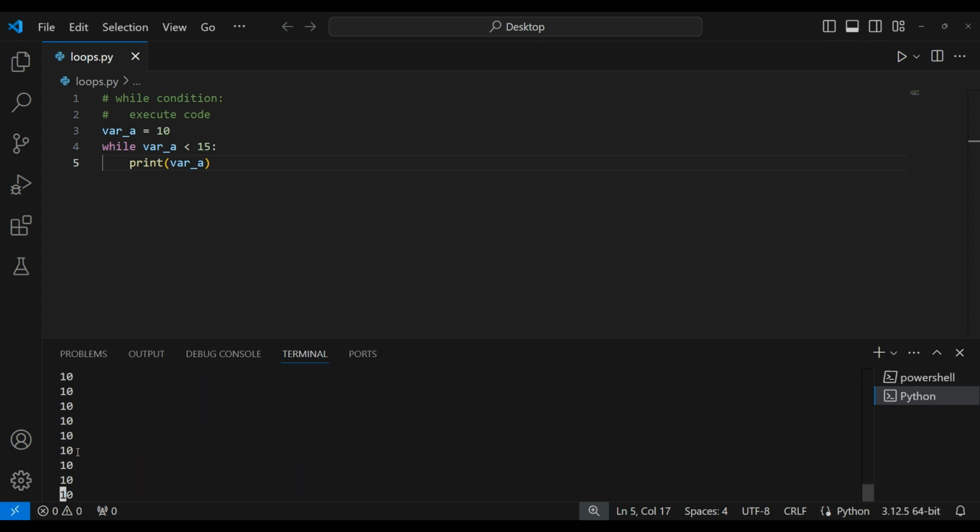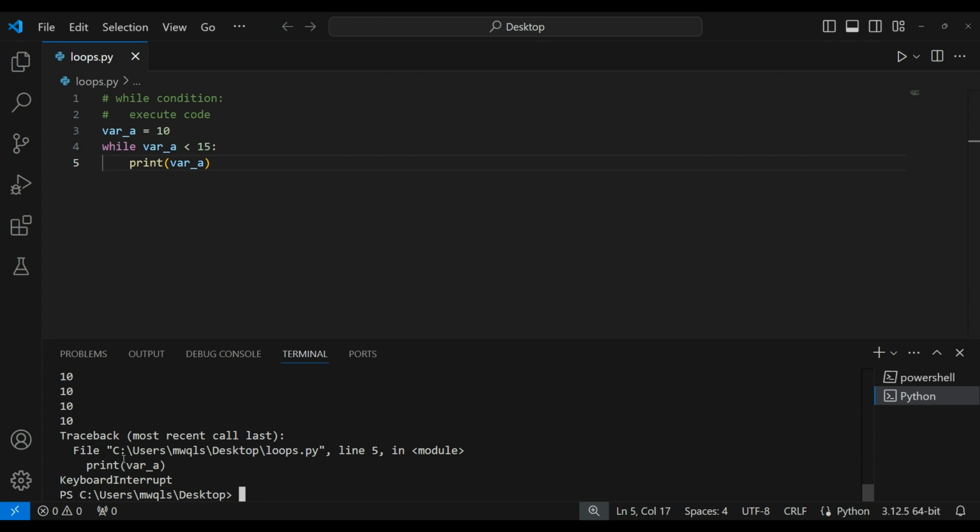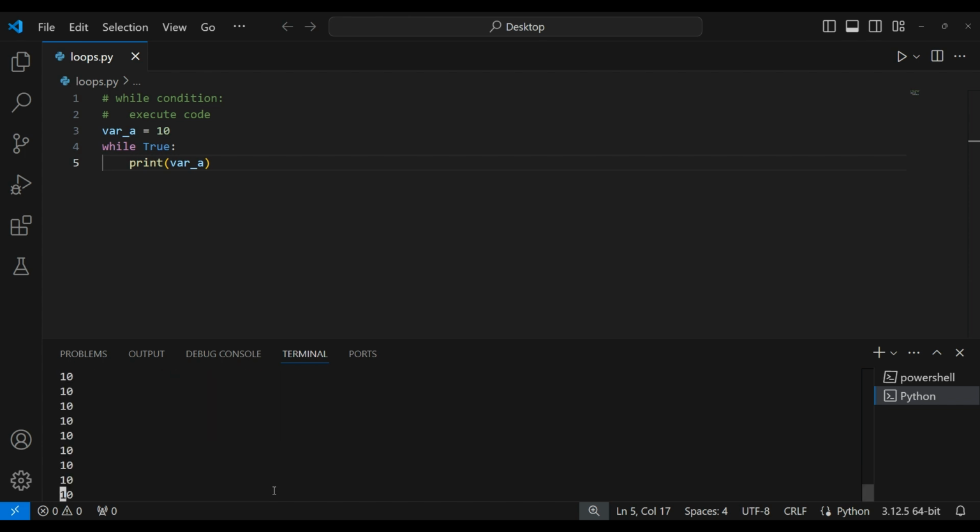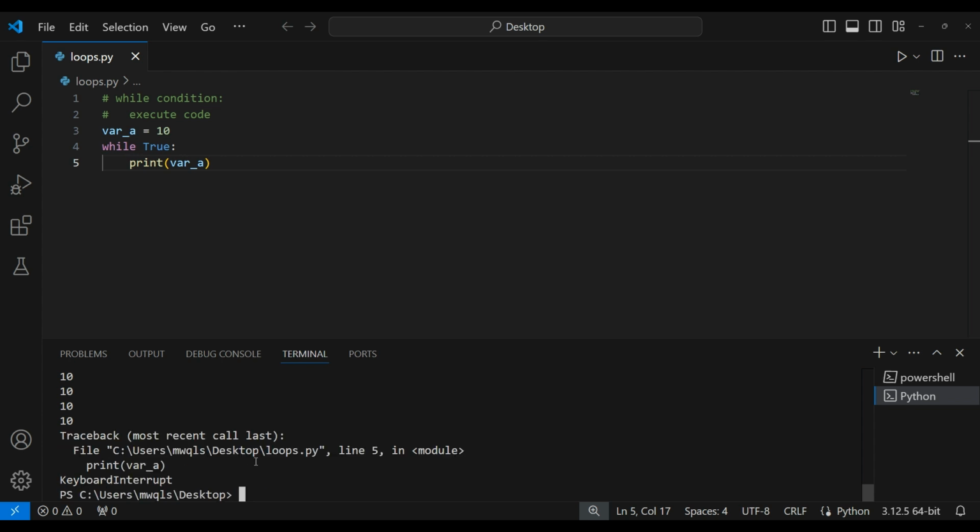A forever loop. You can see that the keyboard needs to be used to interrupt the endless loop. So as long as the condition is true, the loop will run forever. You can see right now, the loop is running forever. I interrupt with the keyboard.